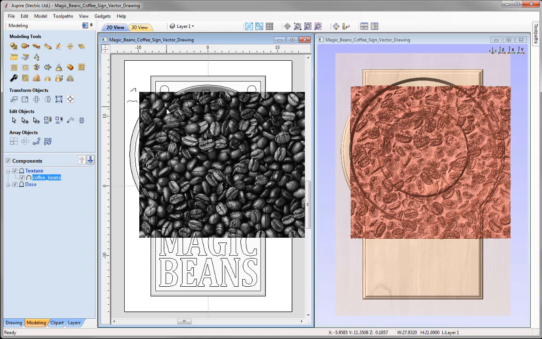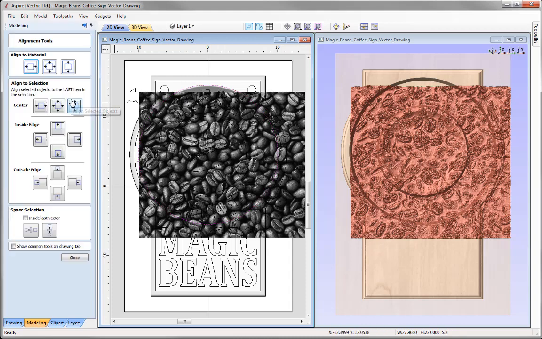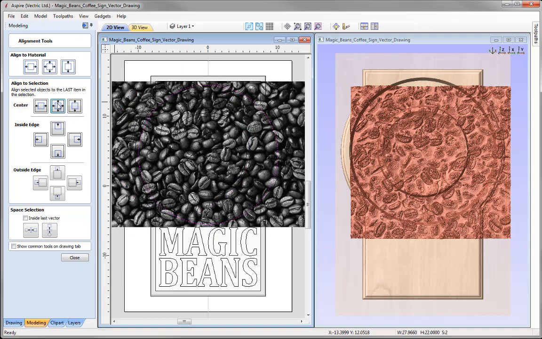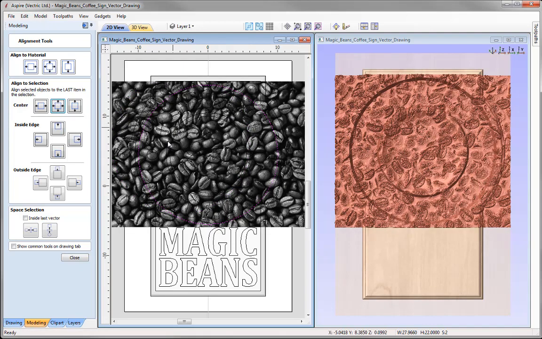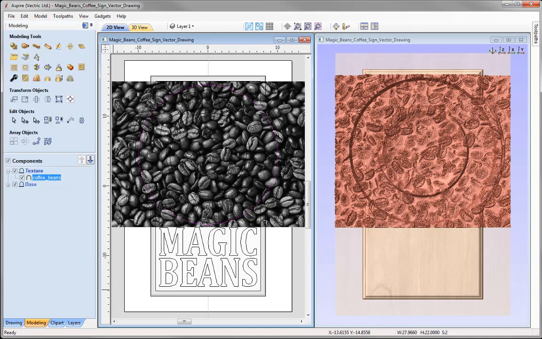So now that we've enlarged that texture, what I'd like to do is align it to the centre of the circle. So if that's selected, I'm going to hold down Shift and select that circle. I'm going to use the alignment tools. I'm going to align it to the centre of the last object that we selected. There we go. So you can see my texture is now aligned to the centre of that circle.